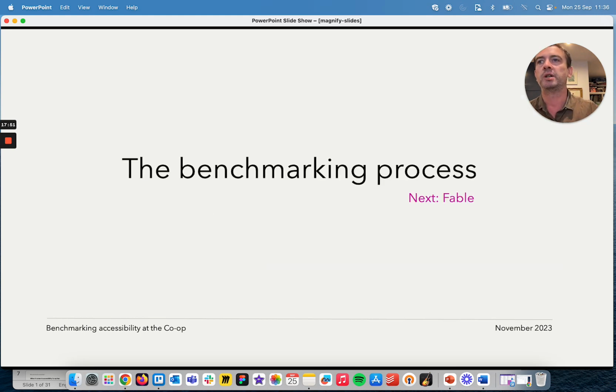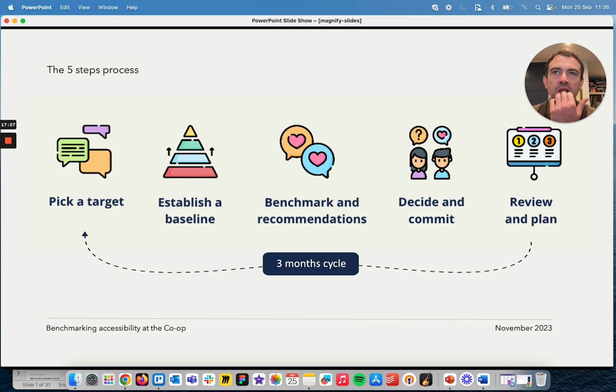So now let's talk about the benchmarking process. After a bit of back and forth, we've landed on a 5 steps process, which is illustrated here on this slide as a kind of horizontal timeline. The 5 steps are repeated loosely in a 3-month cycle, depending on how busy the team is. And yeah, we tend to play it by ear. If we find that after 3 months we need more time, then 4 months is fine as well.